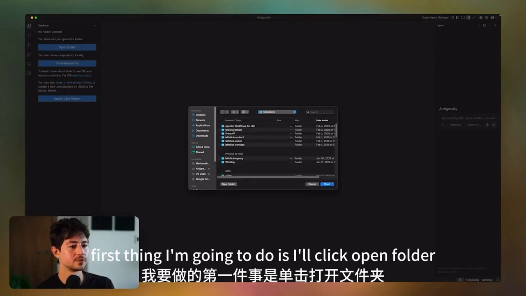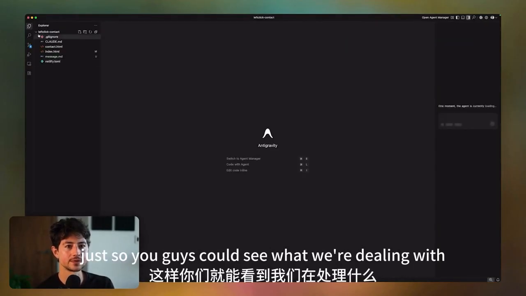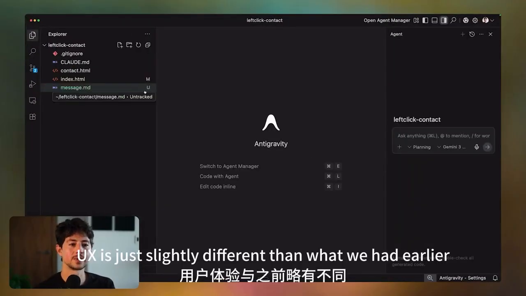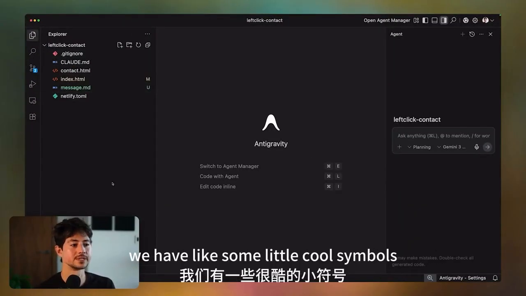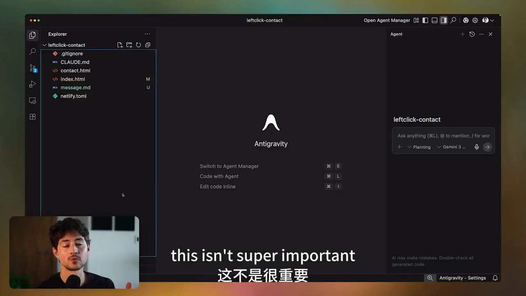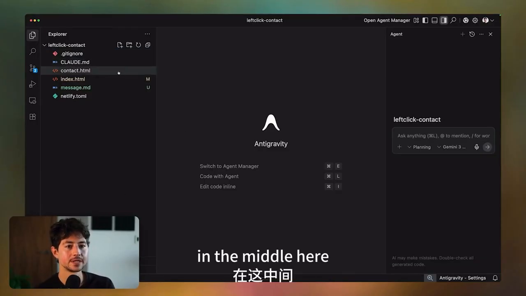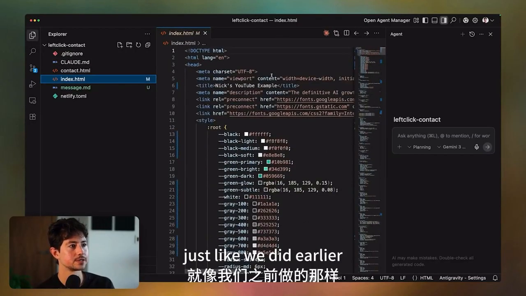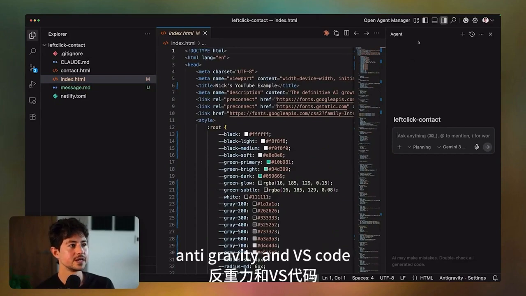First thing I'm going to do is click Open Folder, and we'll go back to left-click Contact, just so you guys can see what we're dealing with. And you'll understand here that the UX is just slightly different than what we had earlier. Some things are indented. We have some little cool symbols on the left-hand side of the file. This isn't super important, but I just think Anti-Gravity looks cleaner, which is why I like using it. In the middle here, if I click this index.html, you'll see that we also have the text pop up, just like we did earlier.